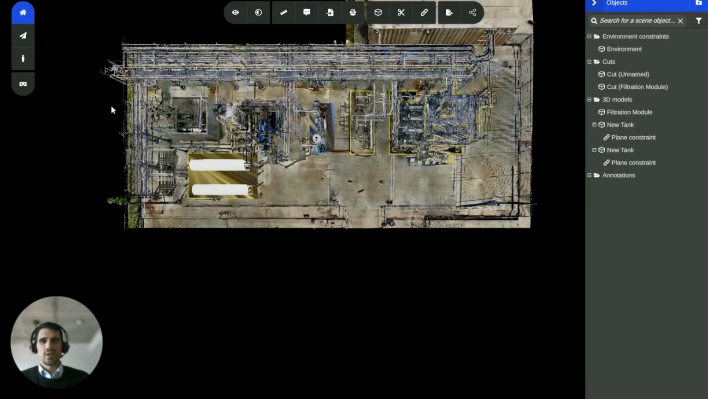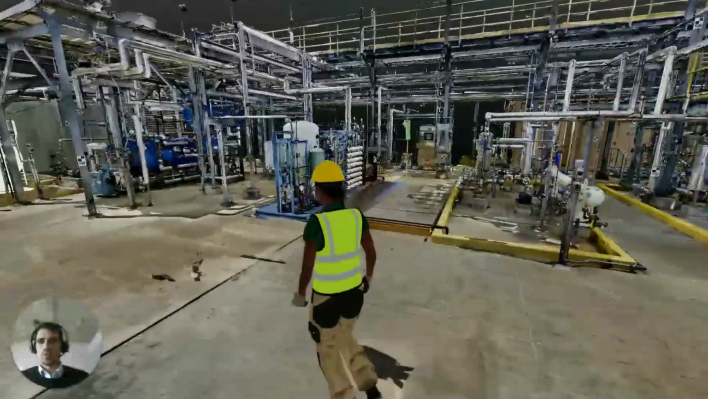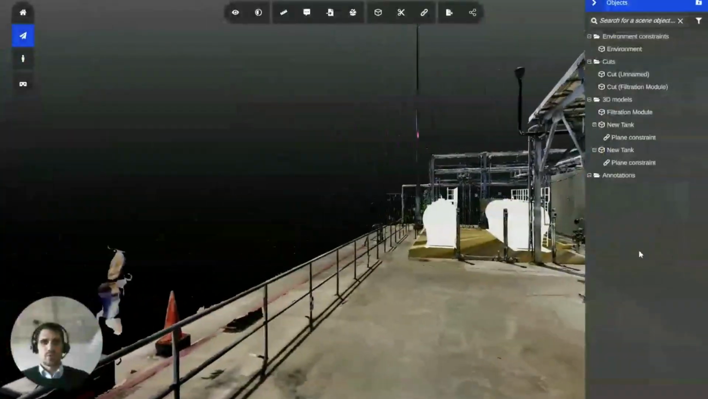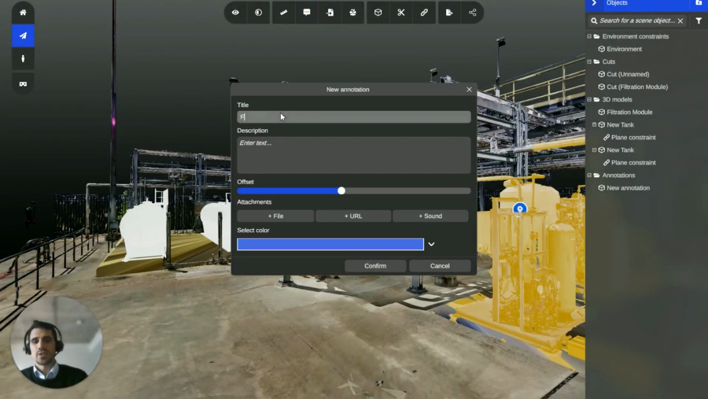I can now evolve in my scene in third person, looking around, taking some measurements, or adding some annotations. For example, here, filtration.